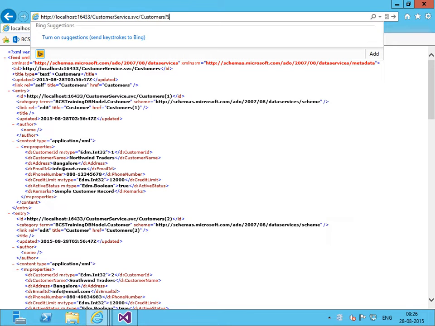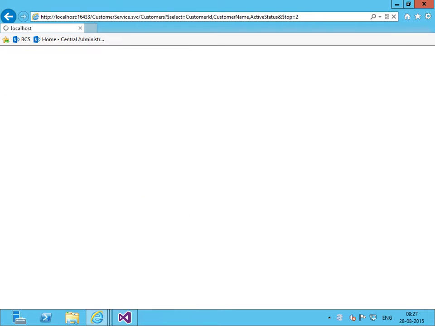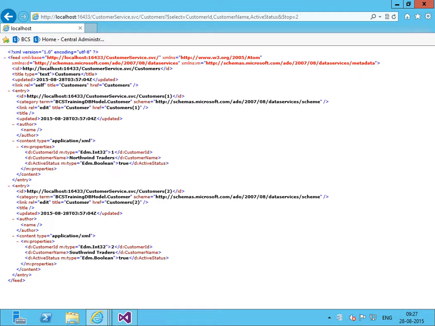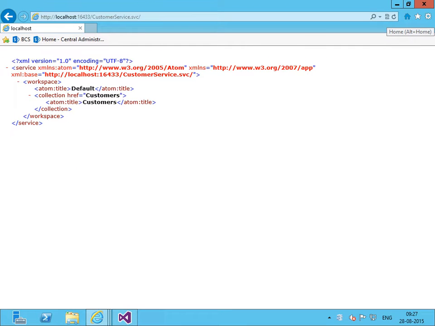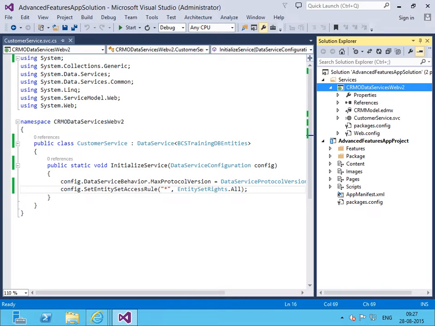Since it is OData protocol, now I can say select customer ID, customer name, and active status. Get me only the top 2 records. Now we got only 2 records, only specific fields. So now all the OData identifiers can be used over here. So the idea is that the WCF data service helps us to create OData services in .NET very easily, faster.